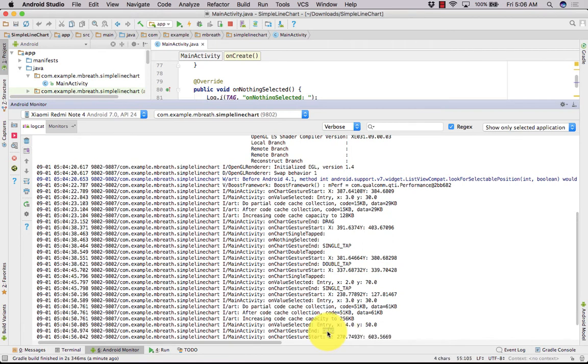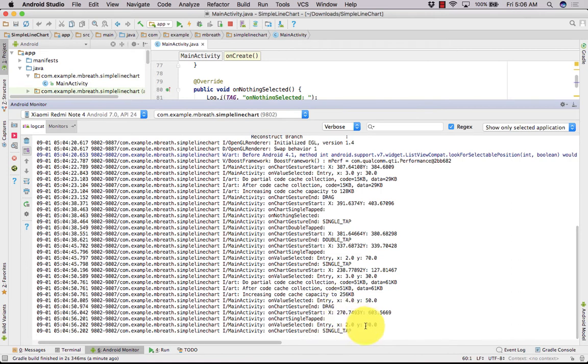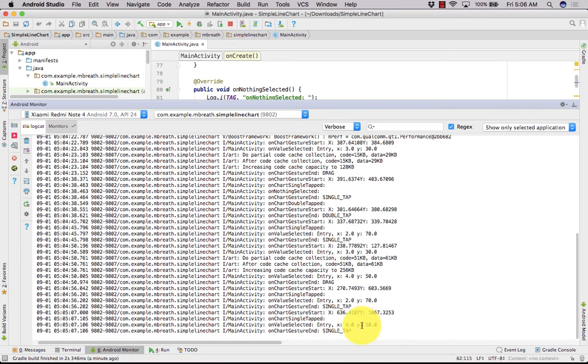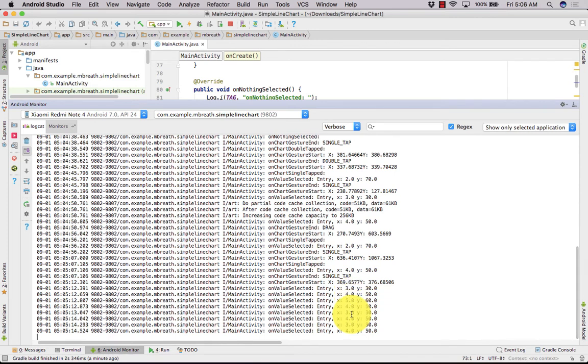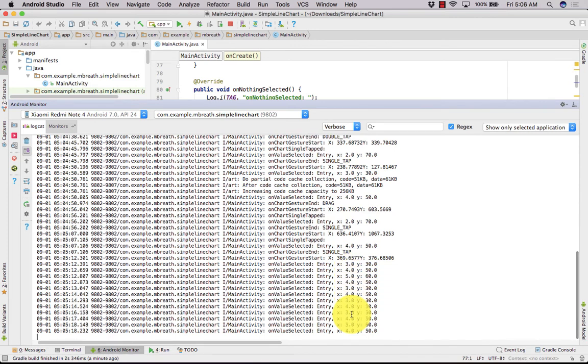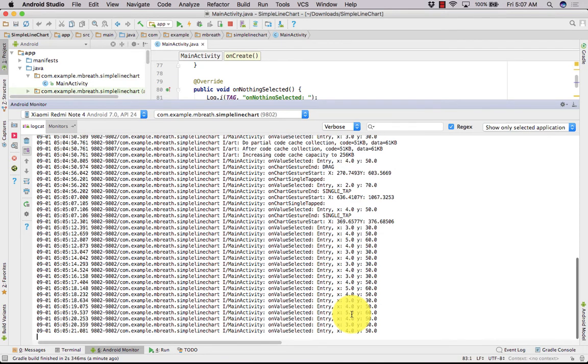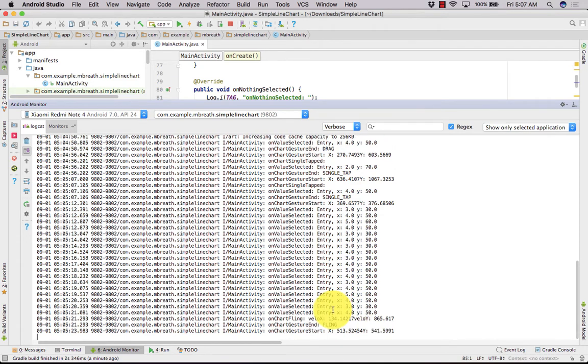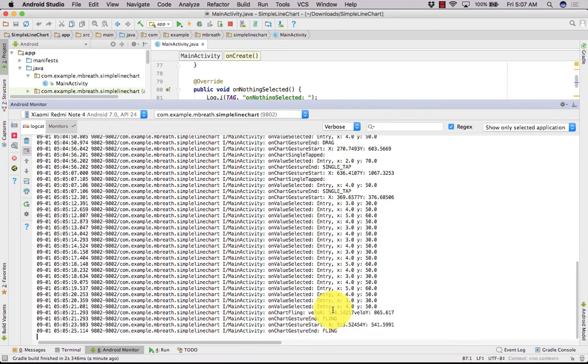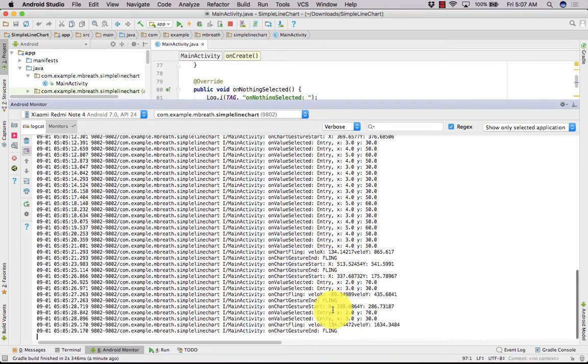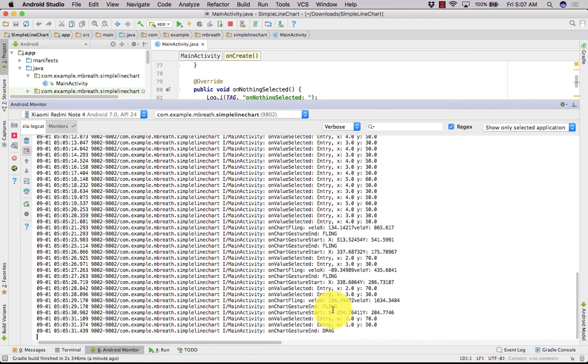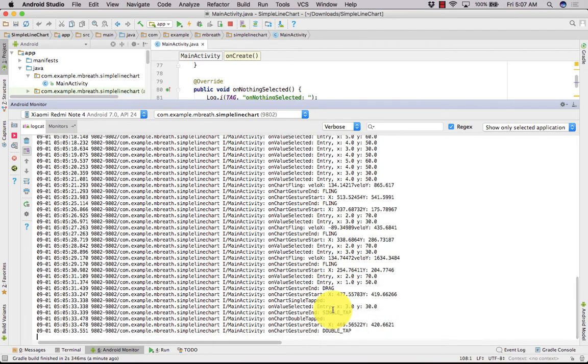I am going to select a value. Here the Y was 70. I am going to set it to around 50. So here Y is 50. See, I am dragging here. If you see here, it's coming as drag. I have just stopped. It was a fling type. Again it was a fling, and now a drag, a double tap.